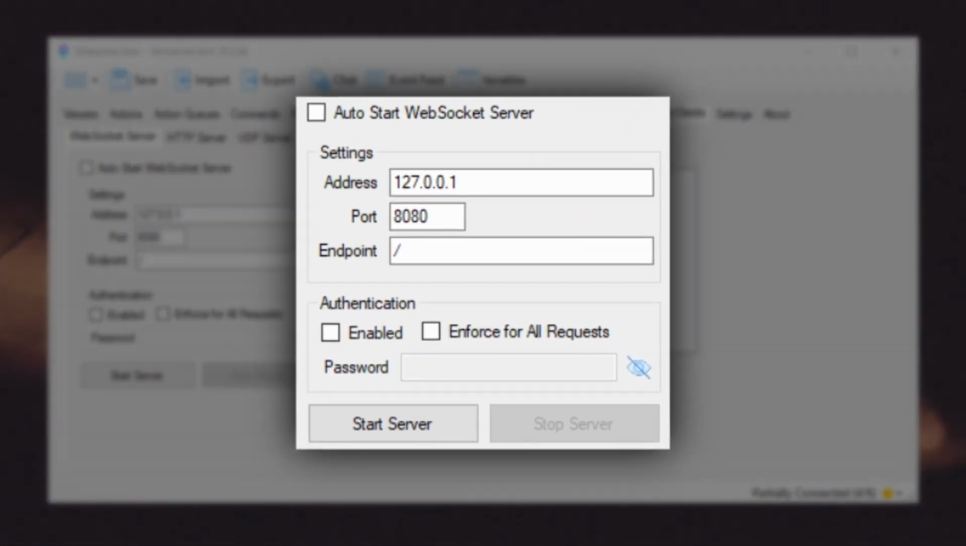In the controls section, you have After Start. WebSocket Server sets whether the server should automatically start after Streamer.Bot is launched. In the settings, you have Address, the IP address of the machine running Streamer.Bot. If you are connecting from a client on the same machine, use localhost. If you are connecting from a different machine, use the corresponding network interface address. Port specifies the port number you want the server to listen on. Endpoint. This is an additional part of the server address, which can make it more descriptive.